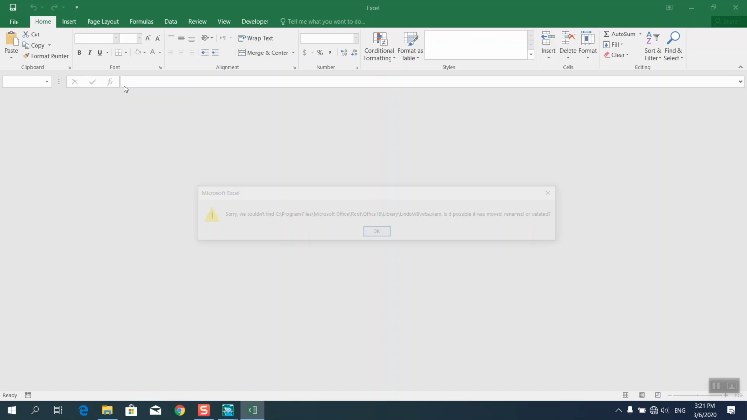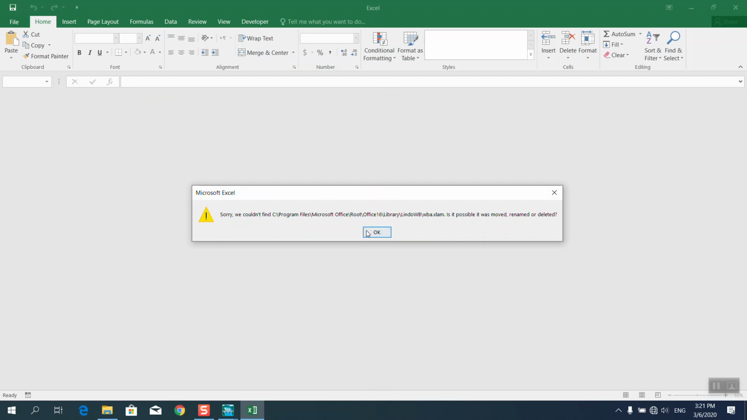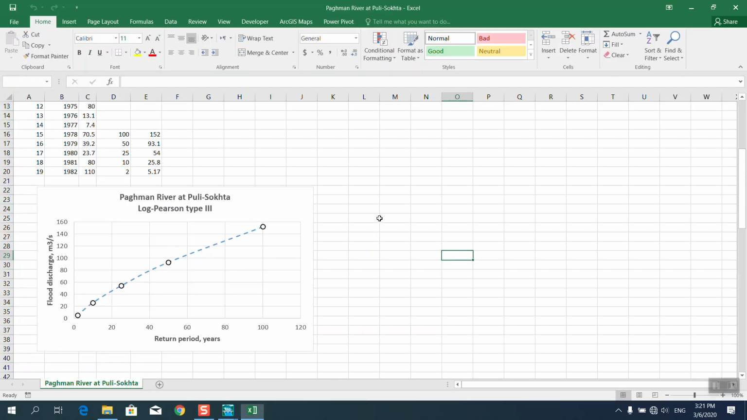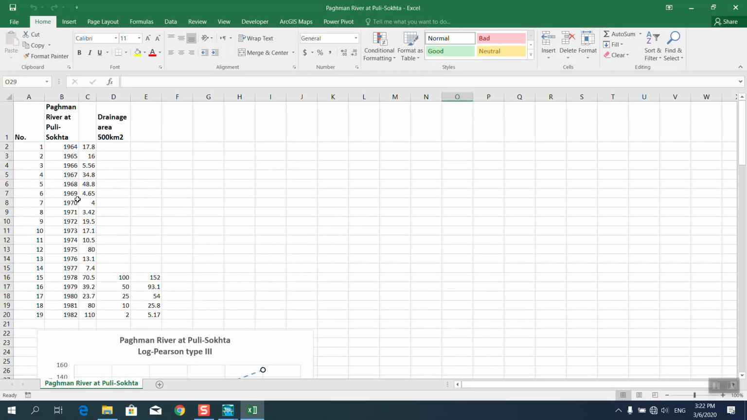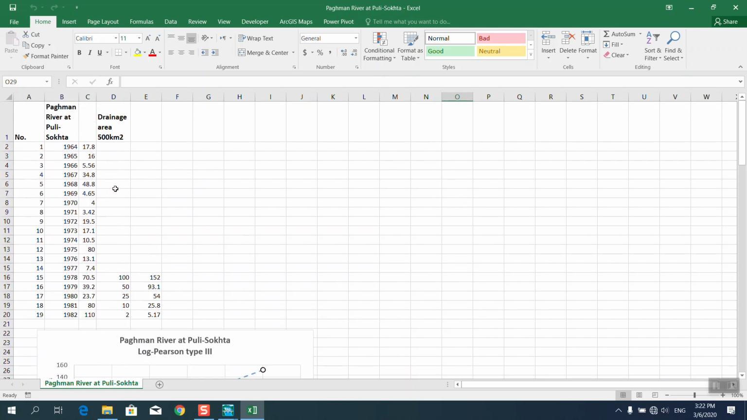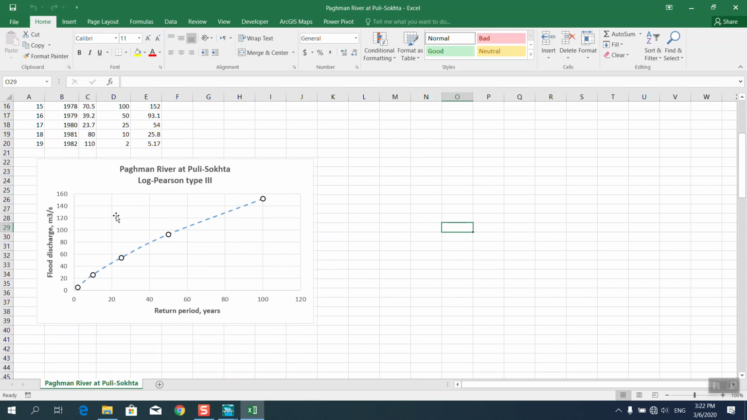Presentation. This is Kabul River, sorry, Kabul River at Police Ukhta. This is the historical data we have obtained from the Ministry of Energy and Water from year 1964 to 1982. This is the drainage area, and this is the frequency analysis.